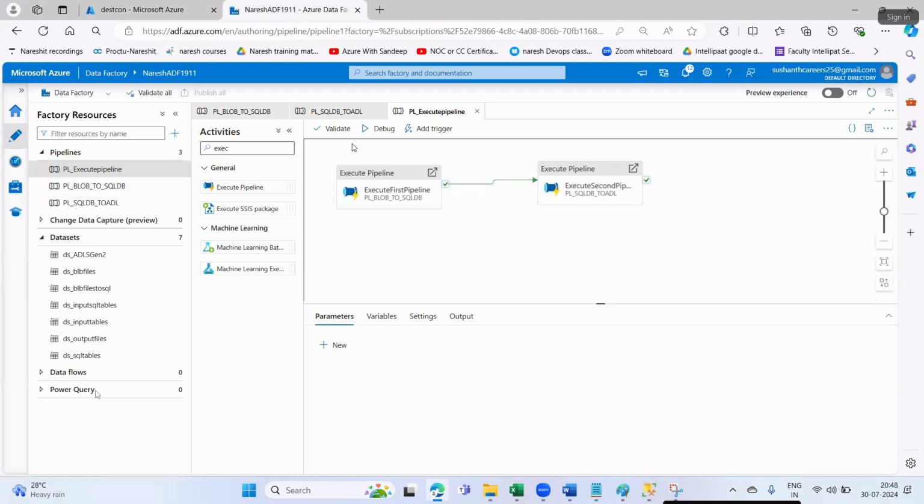Okay. And when I run this pipeline, this activity will run my first pipeline. This activity will run my second pipeline. The first pipeline will create the tables in the SQL database. The second pipeline will create the files in the storage account. Okay, fine. I'll say debug. That's it.